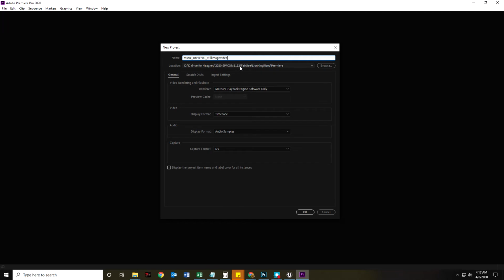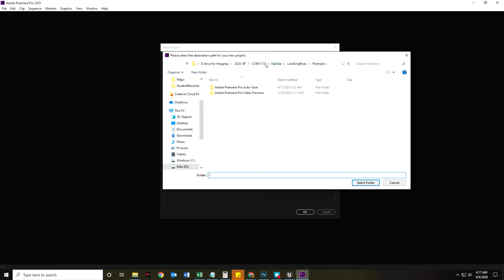Yeah, look, there's COM 1112 Fair Use Lion King Rises. But that's obviously not where I want to put it, because this has nothing to do with the Lion King Rises. So I need to click the black Browse button and go to where my COM 1112 is, and hey look, music, still image, that's the one. When I click in here, this is exactly what we were looking at. I don't have a Premiere folder yet.